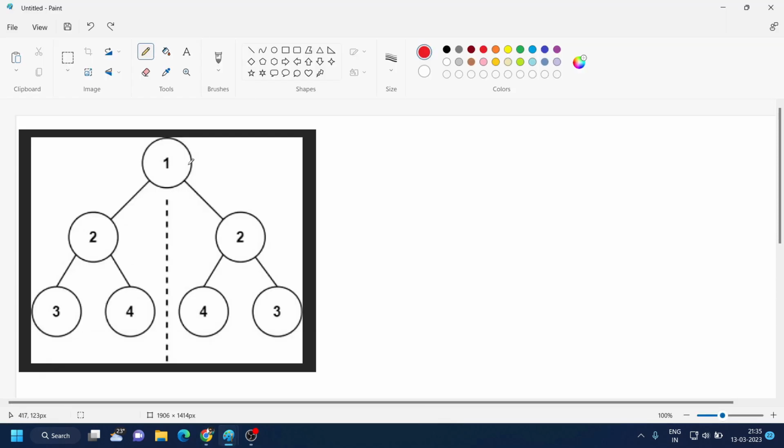When we see the example, we can see that the root will remain the same. When we put a mirror along its center, the nodes on this side should be equal to the nodes on the opposite side. That means root left should be equal to root right. Then for the children of that root, again the left should be equal to the right.